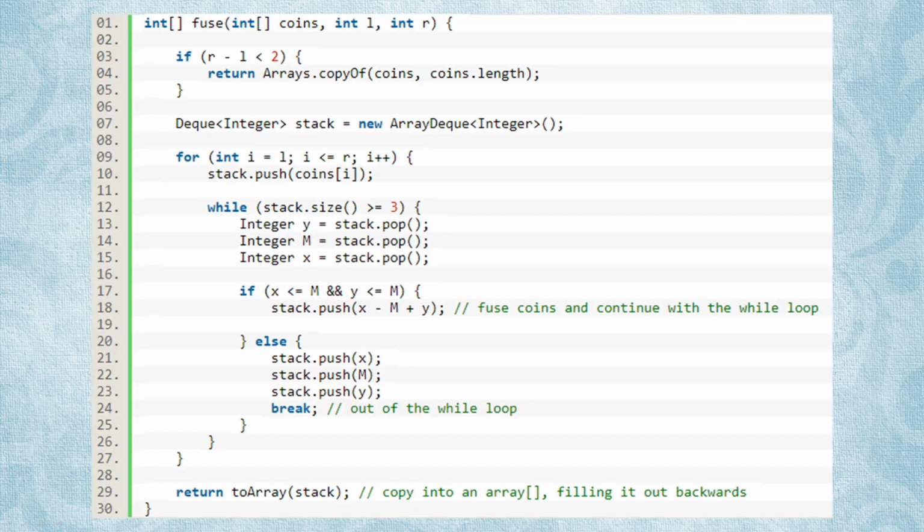Applying the fusion rule is an order n operation that could be performed using a stack. Here's an actual implementation for those who are interested. We simply iterate through the coins array, pushing each coin onto a stack, and then check if the top three coins could be fused into one. So there you have it. N coins in a row game solved in linear time.